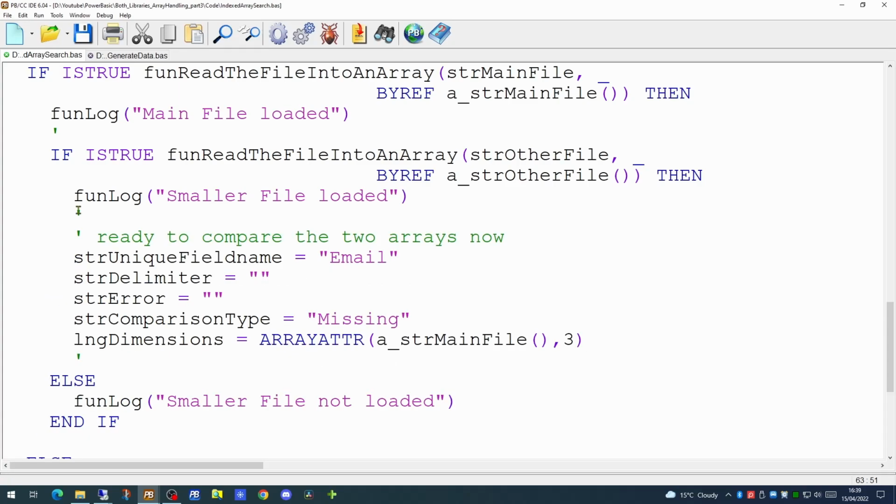We can define the name of the unique field name. In this case, the unique field name is called email. We're setting delimiter to a 0-length string. This is because the files we're reading are CSV files, and we're making use of the special functionality of the parse command to handle CSV files by giving it a 0-length string. It will then remove double quotes from either side of the data.